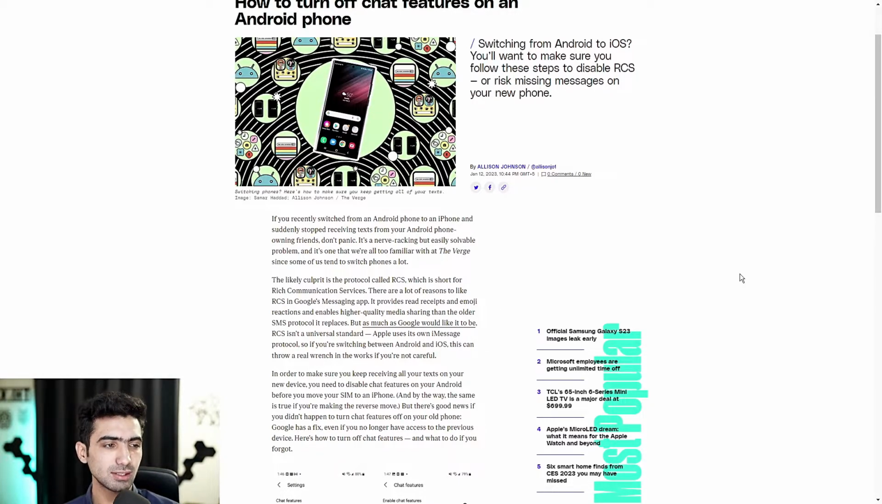There are a lot of reasons to like RCS in Google's messaging app. It provides read receipts and emoji reactions and enables higher quality media sharing than the older SMS protocol it replaces. But as much as Google would like it to be, RCS isn't a universal standard. Apple uses its own iMessage protocol, so if you're switching between Android and iOS, this can throw a real wrench in the works if you're not careful.